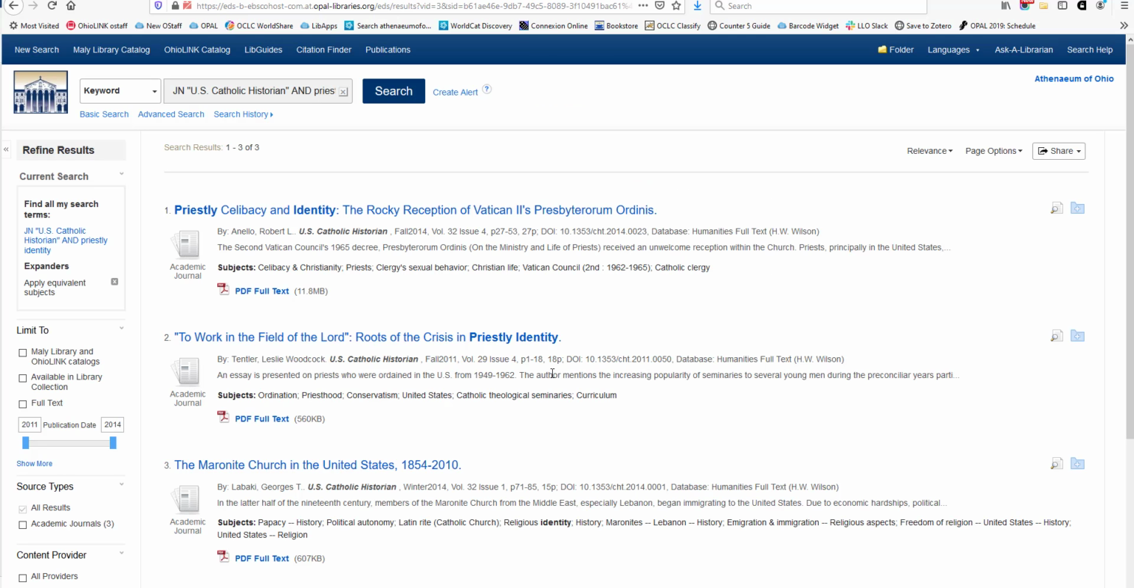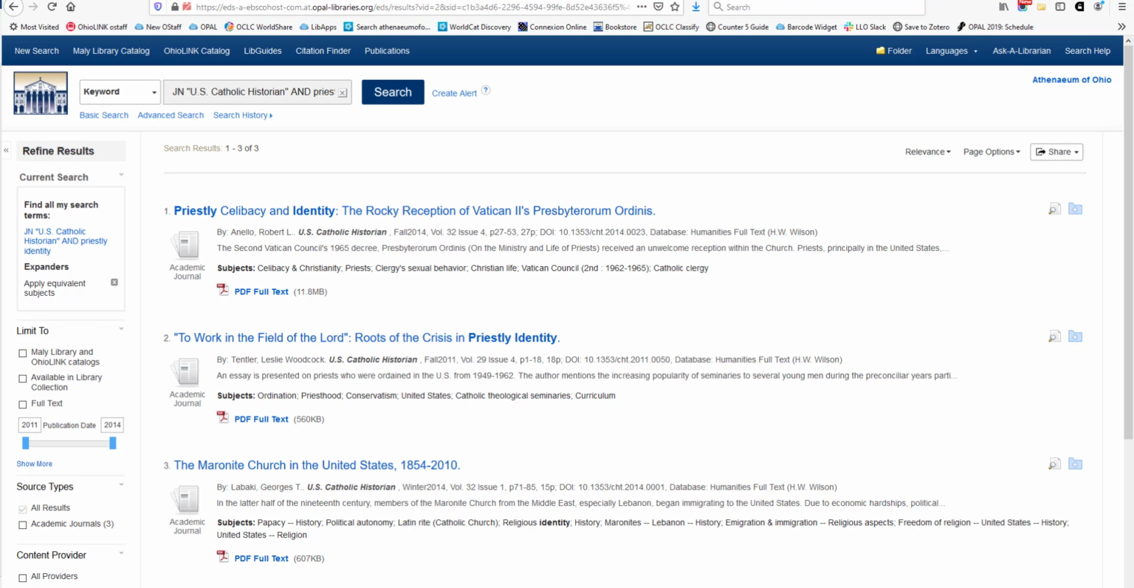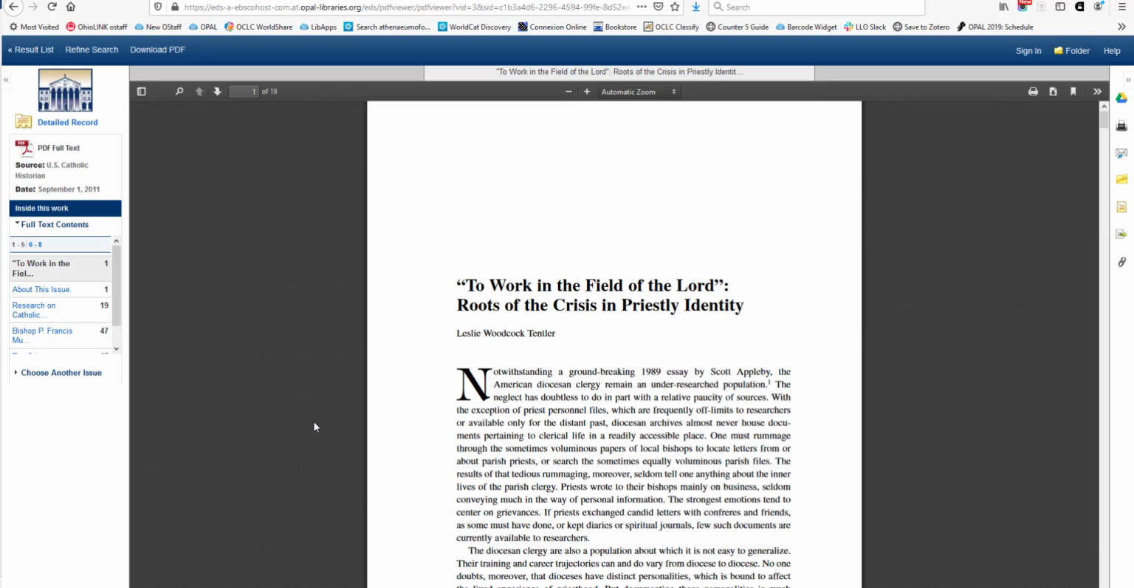The same article appears here in full text in the results list. Journal Finder is a useful tool that quickly determines whether you have online or print access to a journal. If you need help using Journal Finder, come to the library or schedule an appointment with a librarian.